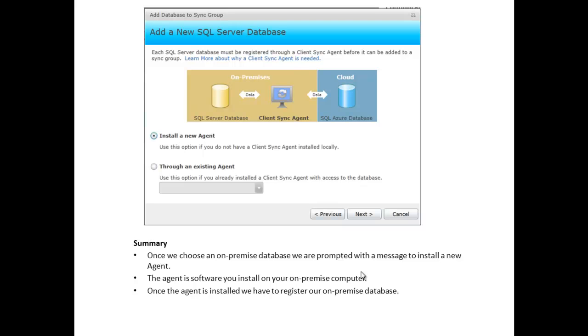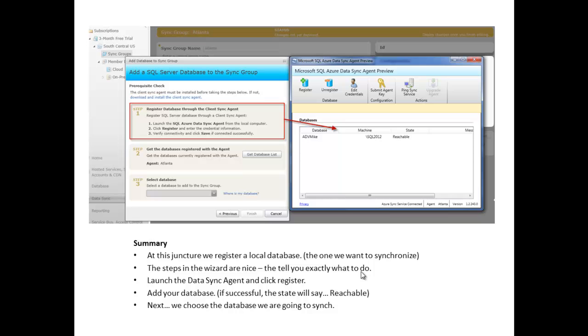So once we choose to install the agent for an on-premise database, we are prompted to install a new agent. The agent is software we install on our on-premise computer, or on the server that's going to be participating in the synchronization. And once the agent is installed, we have to register it. And now this can be a little tricky. So we go to register it, and here we need to be very specific about the name of the user and the name of the machine. Again, we'll see that in a second. It's very particular about what you put in here.